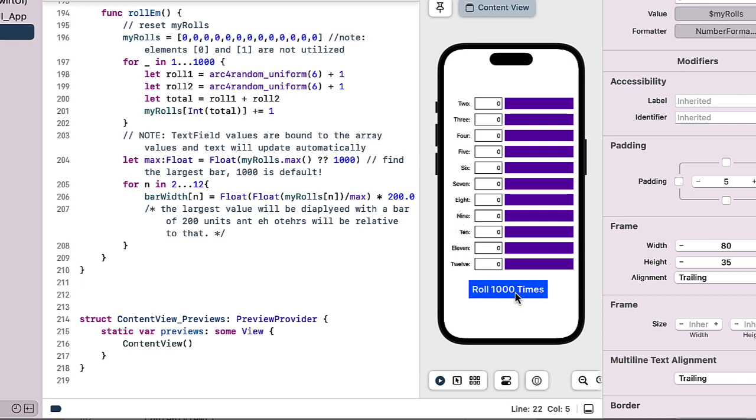So if we click just here in the preview, I click roll 1,000 times, and we'll see that work. We could, of course, run this in the emulator as well. So that's the value of arrays and doing some binding. A little bit more tricky in the SwiftUI to do that binding, but it works out very nicely.